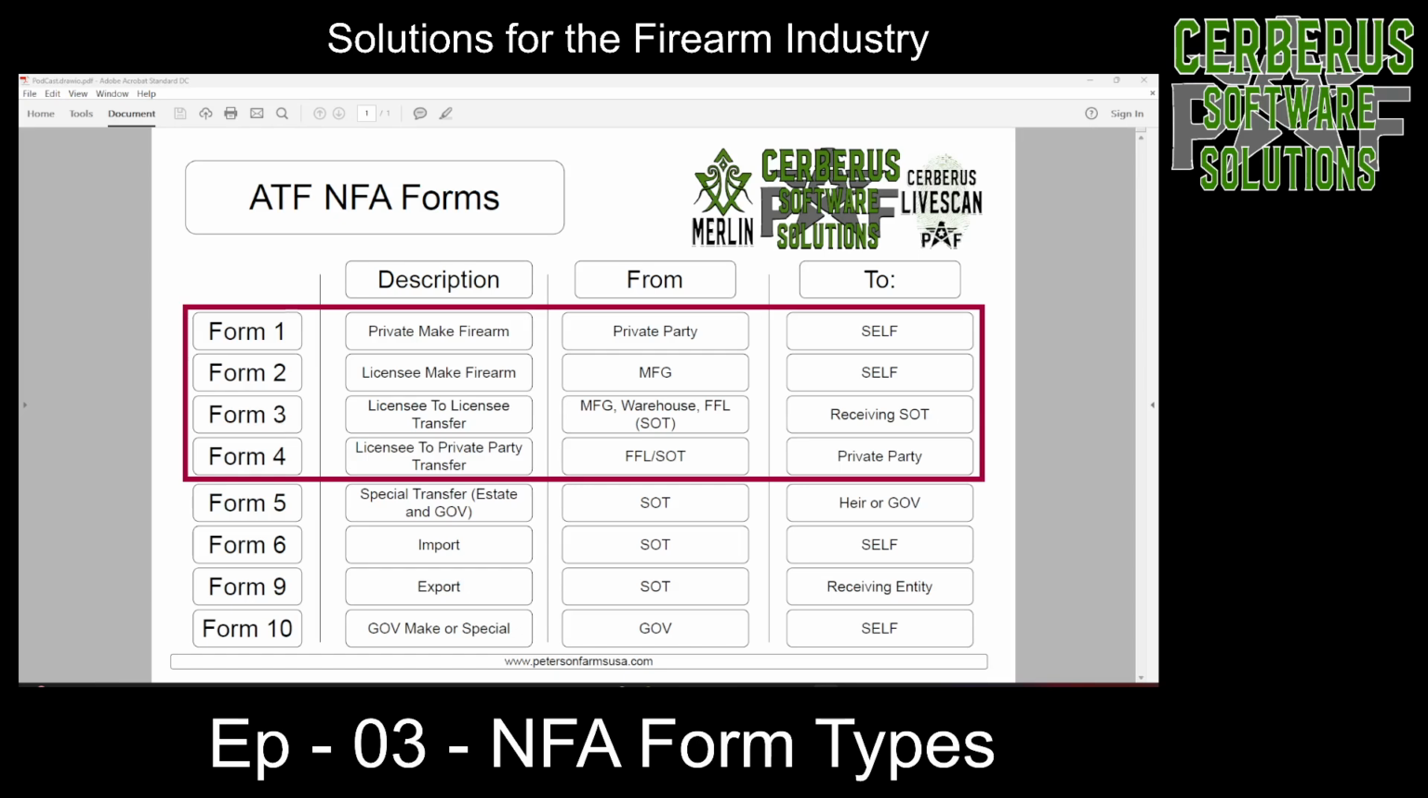So a Form 1 is an application to make. That will take an item that is currently bits and pieces and put it onto the NFA registry. That is done by a private citizen, a non-licensee, so that they are allowed to make their SBR, their silencer, or whatnot. That private party will make it, submit it to the ATF. The ATF will approve it, and then at that point you can complete the build and assembly. So that's a Form 1, and again, that's a private party make.